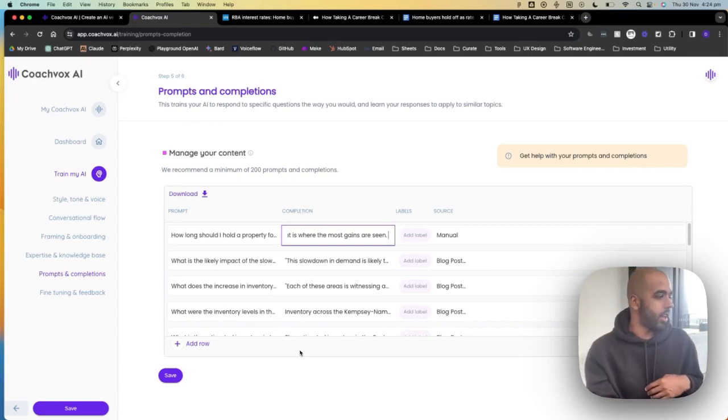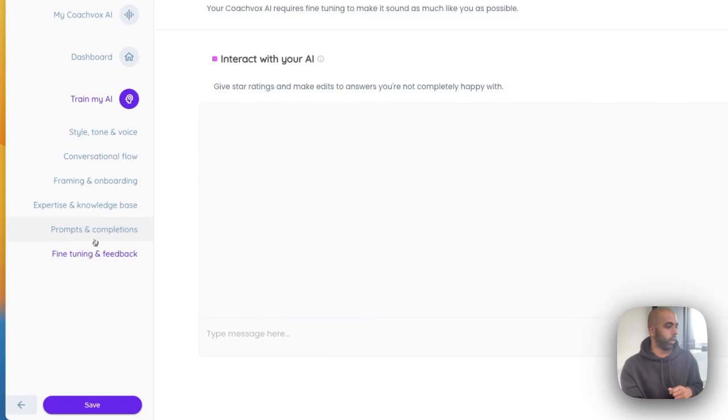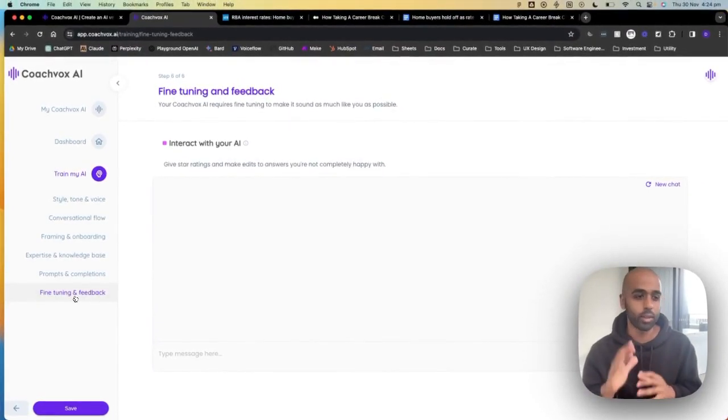So, and then at the end, if you want to go to the advanced level, obviously save it. If you want to go to the advanced level, you can do some fine tuning and all that. I feel like that's a bit more of an advanced topic, so I might leave that for now. But that does cover the crux of training your chatbot.